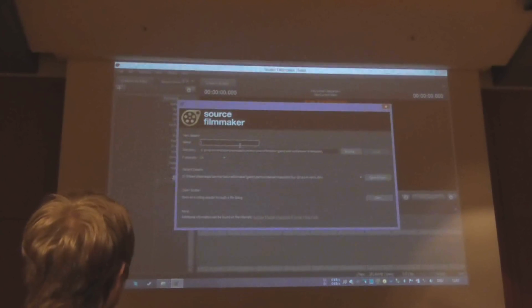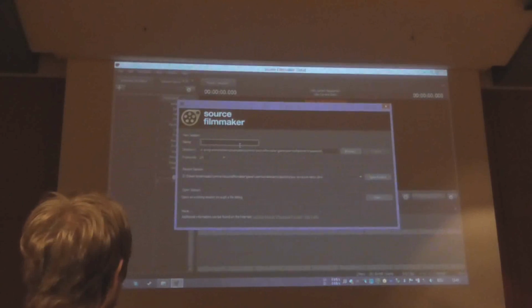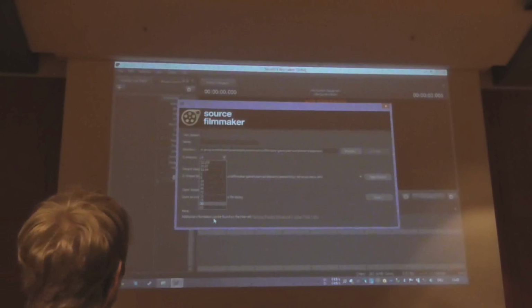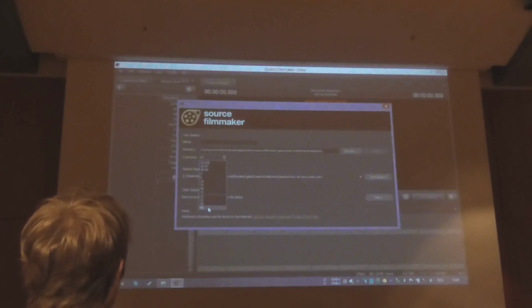So the first thing you actually see when you start Source Filmmaker up is this little interface here, where you can name your new project and create a new one. And you can make tiny settings like the frame rate here, like 16 frames per second for very smooth animations. And I will actually work with 24 frames here.